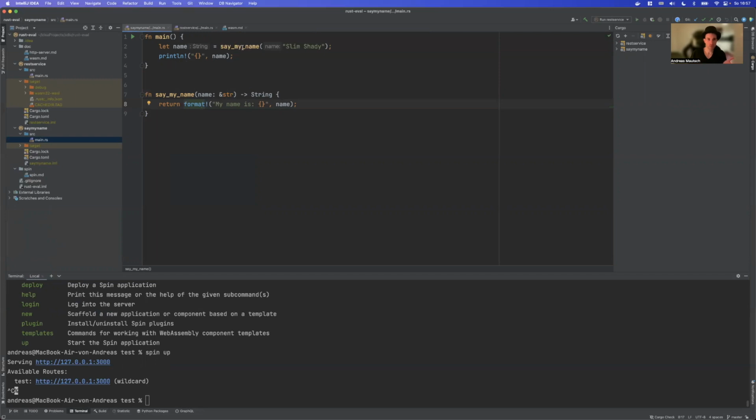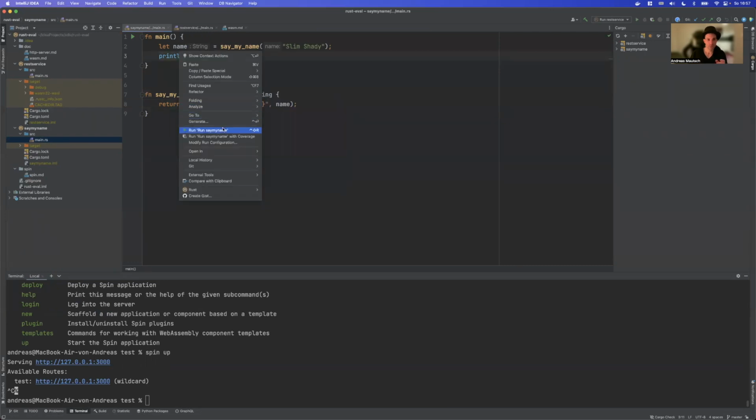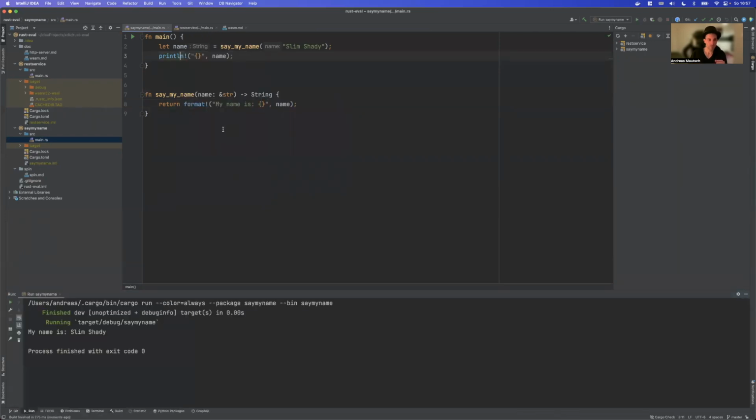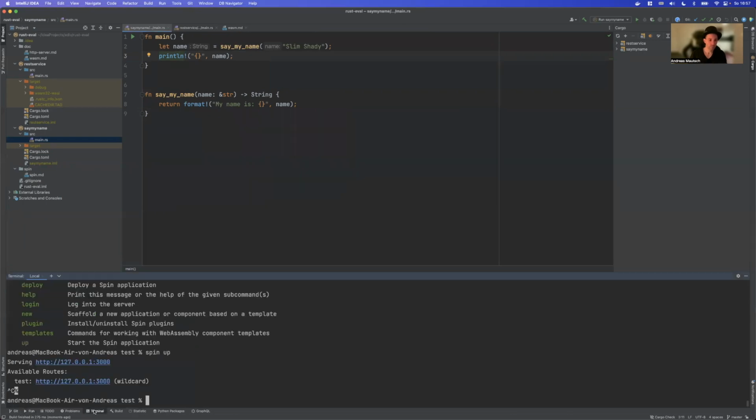So it does the same. It says my name is Slim Shady. It has a function here that returns a string. Already very strange looking, at least to me, but it's working. We can run this inside our IntelliJ. IntelliJ has good support for Rust, and then we get my name is Slim Shady. Very nice. Okay, let's compile that to Wasm, shall we?